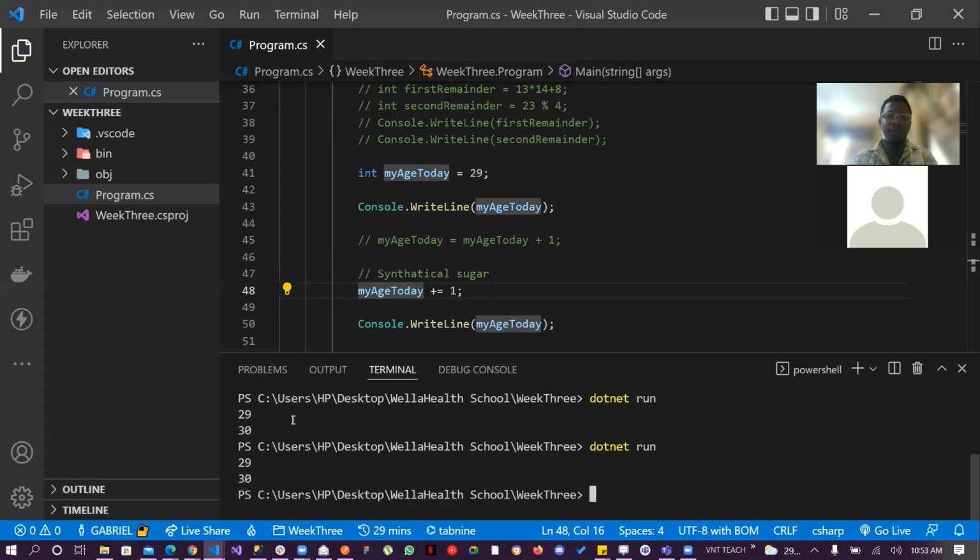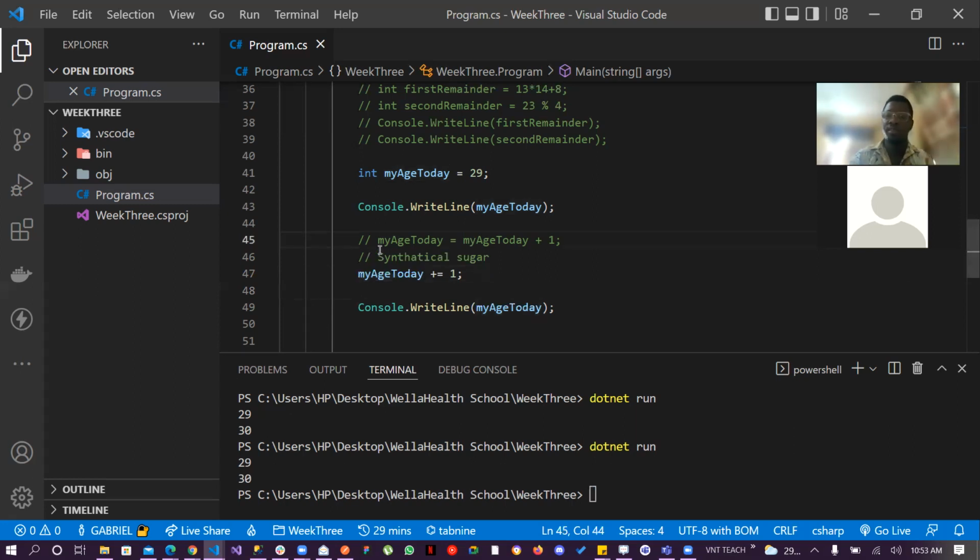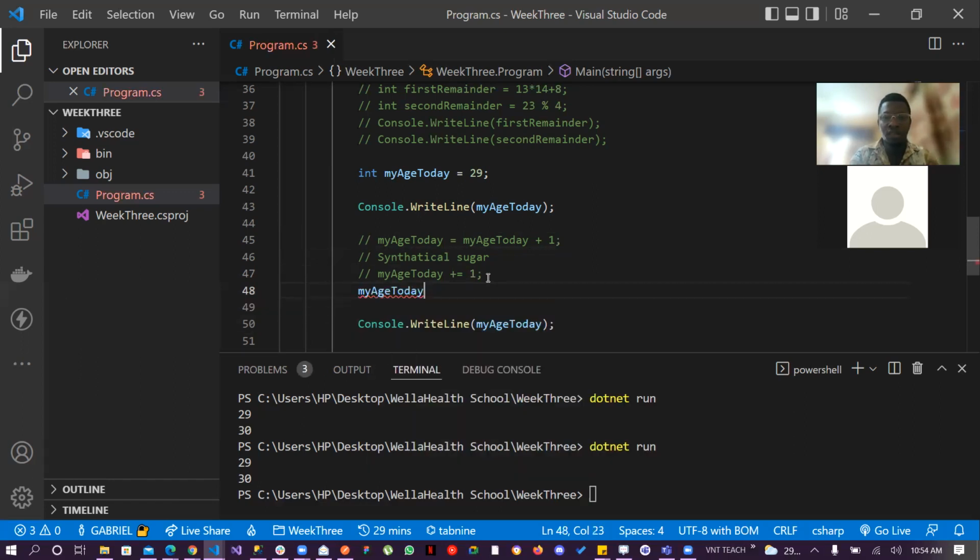As you can see, right? So that's why we call it syntactical sugar. Syntax sugar, right? A sweeter way of writing this long thing. And good enough, there's even another shorter way of writing this. So I'm going to comment this out and show you another shorter way. You can now do my age today plus plus. And this is the same thing as this, and it's also the same thing as this. So you can write this, you can write this, or you can write this, right?